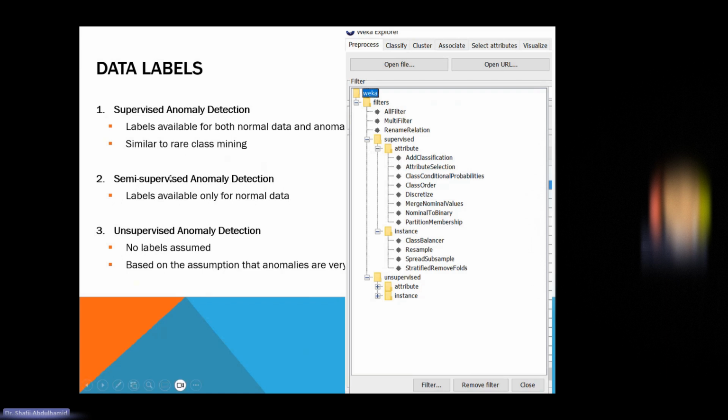A semi-supervised dataset is a set that has some part of it already labeled to be normal, but the remaining part is not labeled at all. So basically, partial labeling of the dataset is called semi-supervised. That means some part of the dataset is already classified as one, while the remaining part of the dataset is neither a one nor a zero. Then the last one is unsupervised.